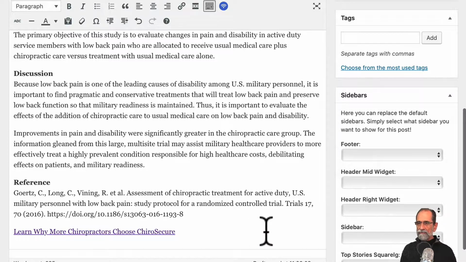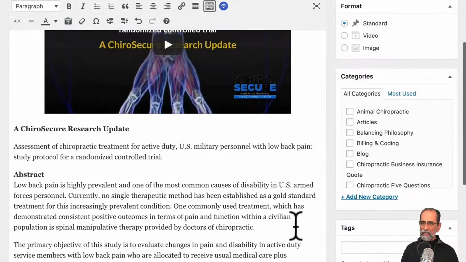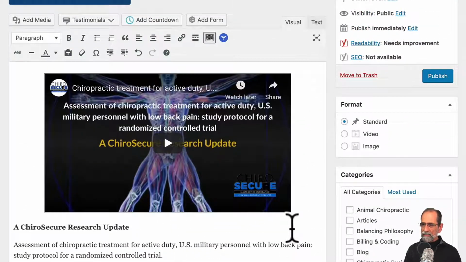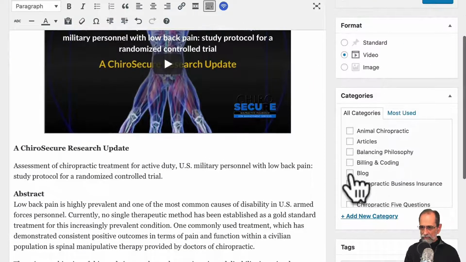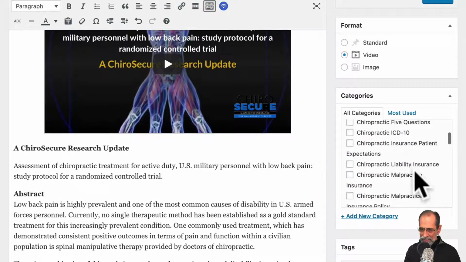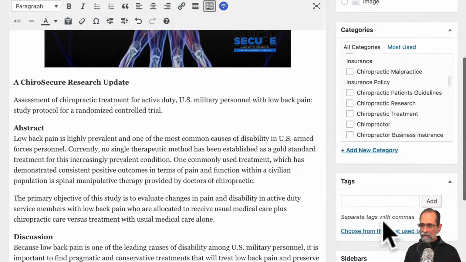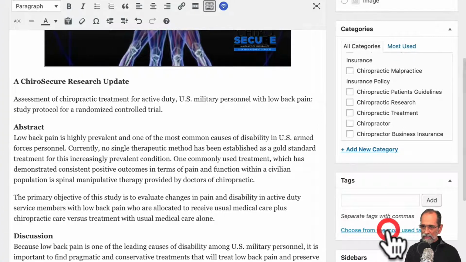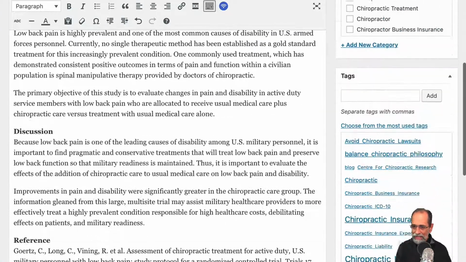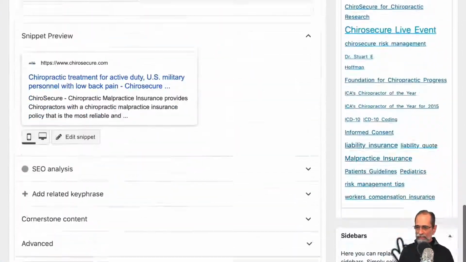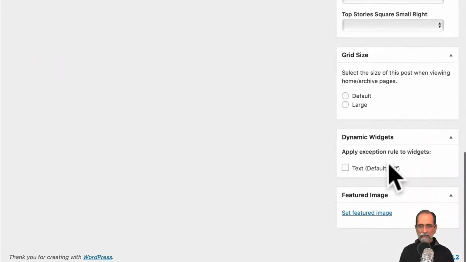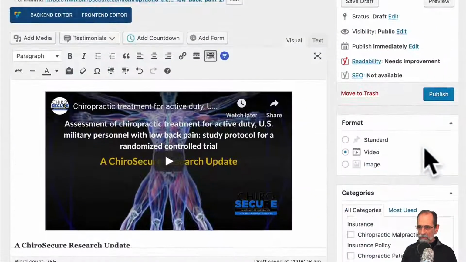Now, depending on your website and your page, you can select video if it shows that on yours. You could select blog, any of the categories that you want. You could add tags to it. Anything that you already do on your website, you just want to continue to do that. And if you want to add a featured image, as you see down here, that all will depend very much on the website you're using.